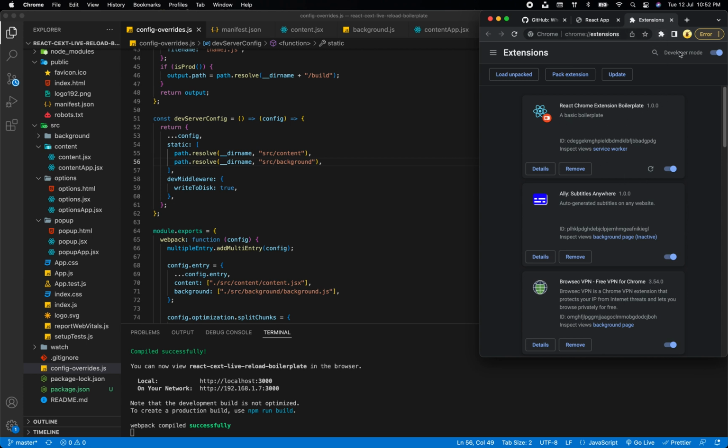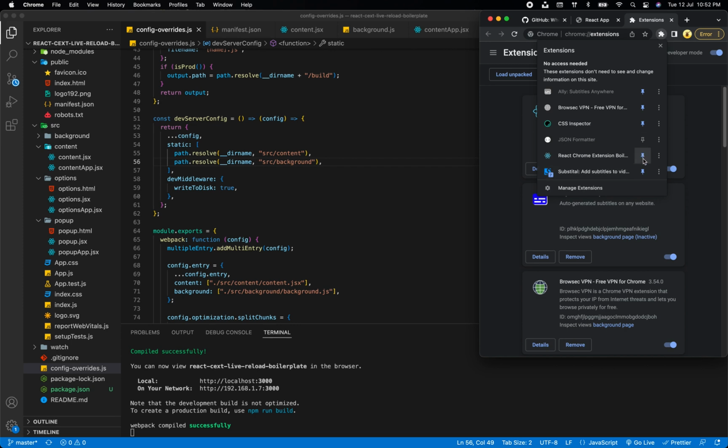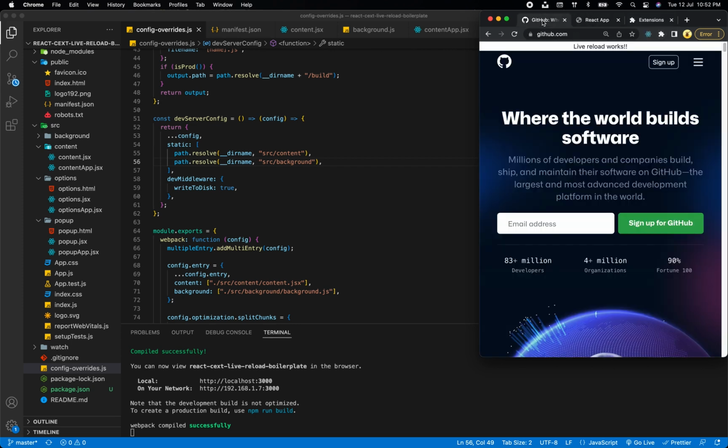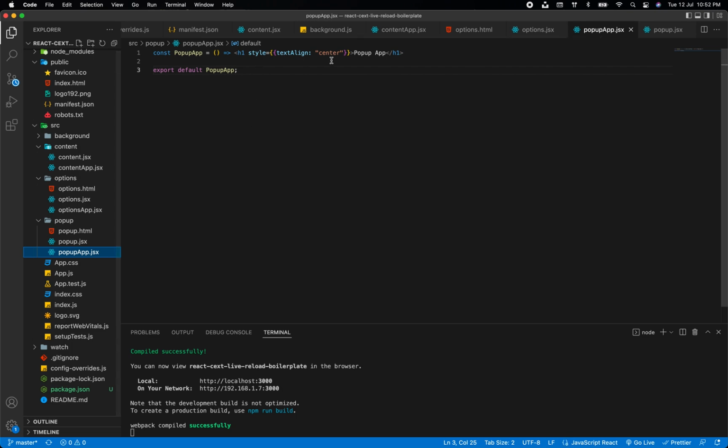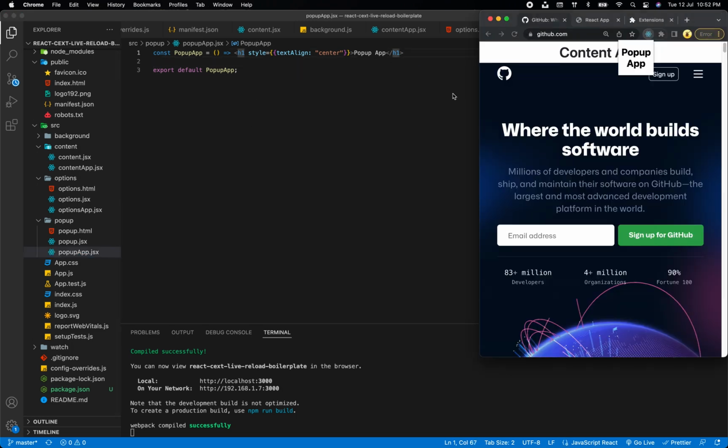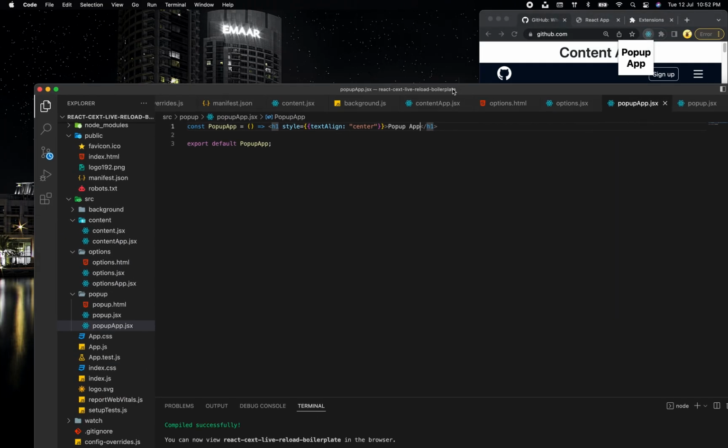Now let me spin this. If I go to, let's say, GitHub, just refresh this, I can see the content app now. Whenever I want to make changes to this, and if I open this pop-up app, there is no styling, so that's why you are seeing it like this. Now if you go to popup.jsx or app.jsx, let's try to test this. I'll just put it here: popup app live reload.